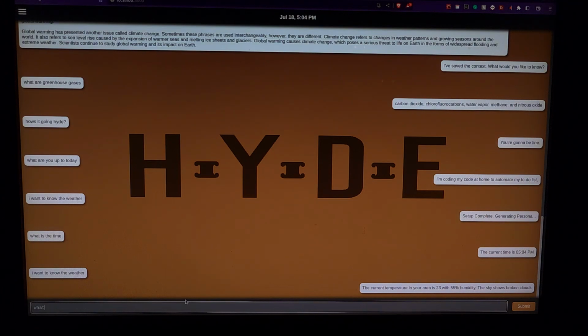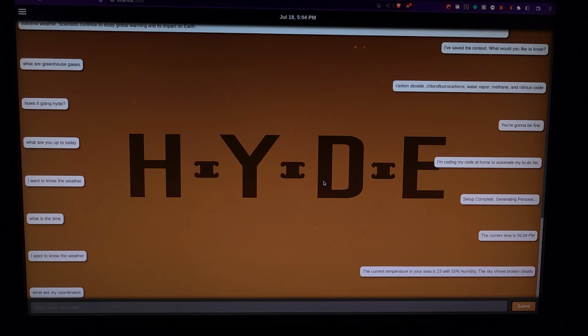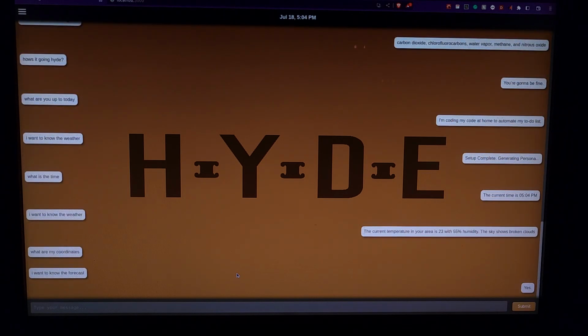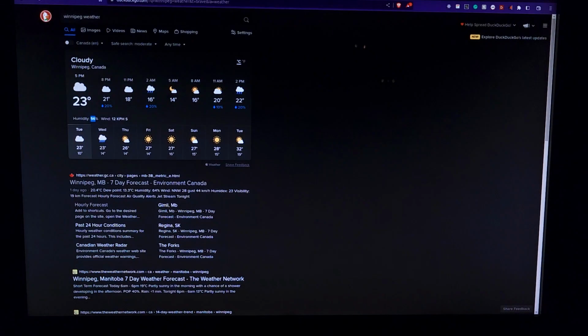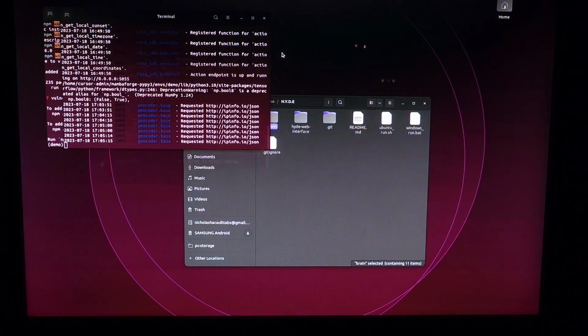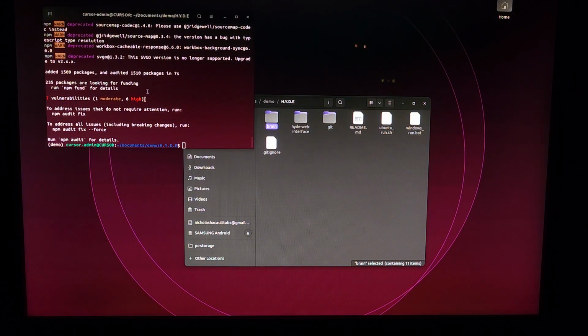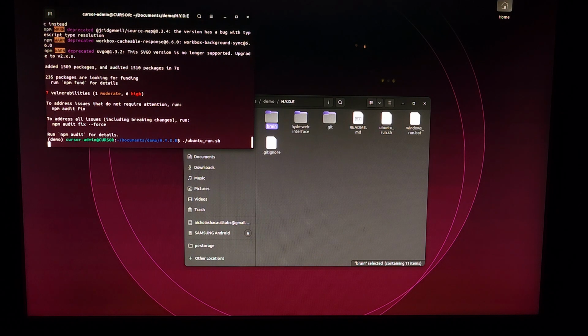We can also ask things like, what are my coordinates? Which broke there. Interesting, interesting. I want to know the forecast. Yes. So there is a little bit of an issue there, but that's not a problem. If we do have problems that start to arise, we can simply close out the program, close all the terminals except for your original terminal, and then just rerun this.